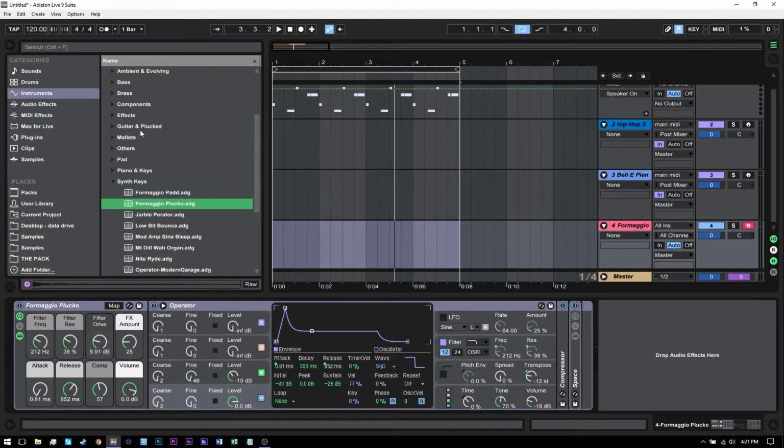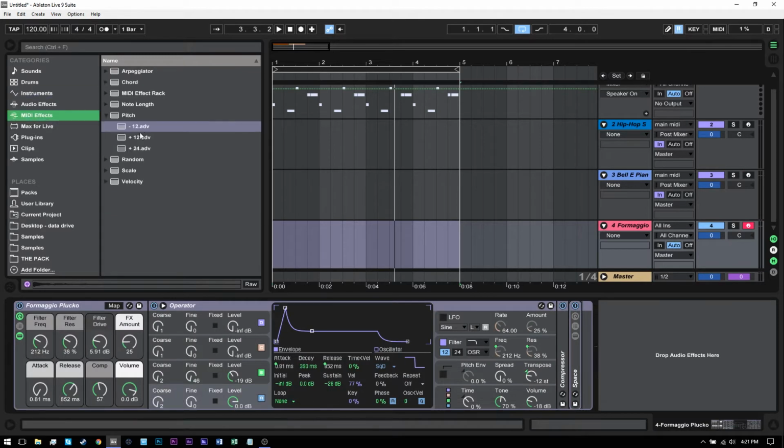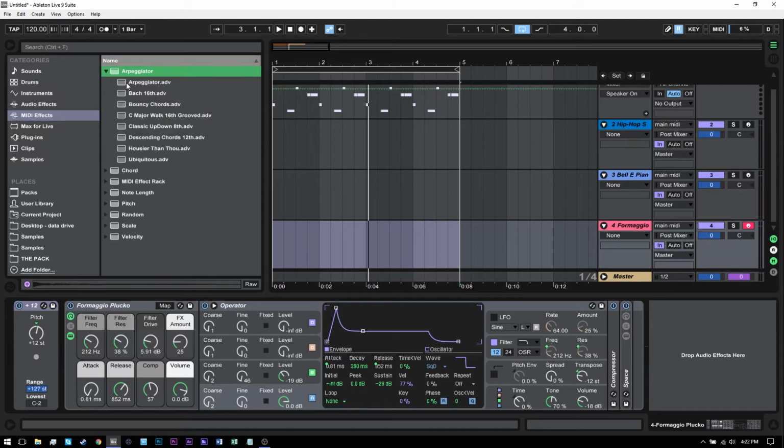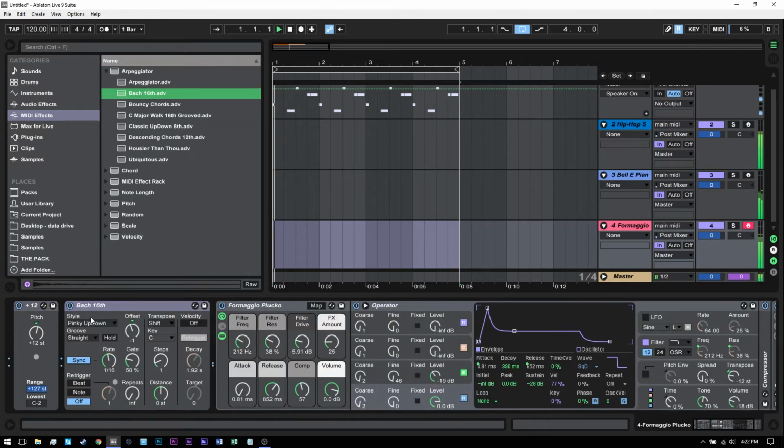Let's do that one. And then we can even do anything in terms of MIDI effects. We can put it in front of this and it will have the same effect, just like we did with the pitch before. So if I drop that on there and come in, and again, Main MIDI in. And we can do stuff like chords. We can do arpeggiators. So now we've got something really cooking here, and we're only being driven by that one MIDI clip.